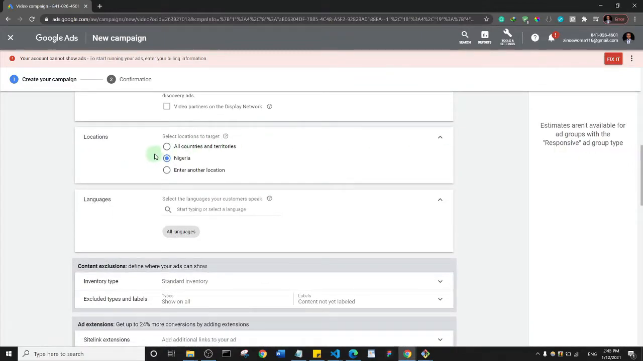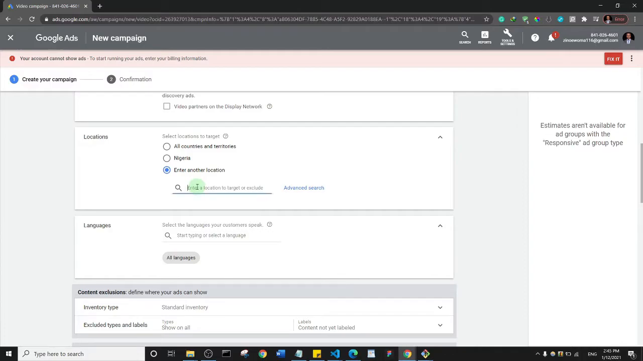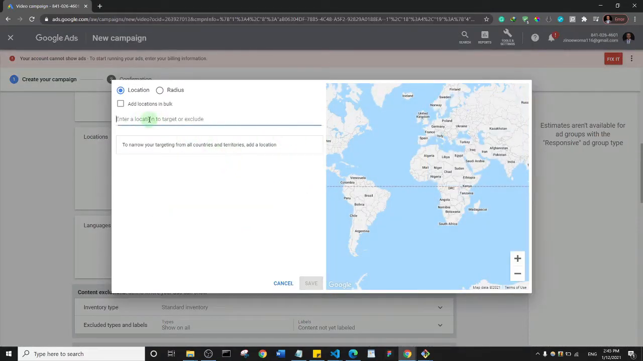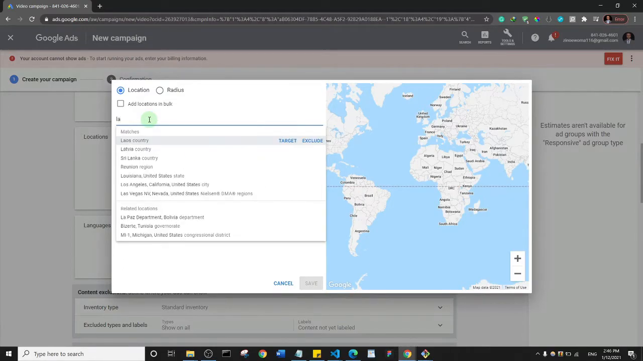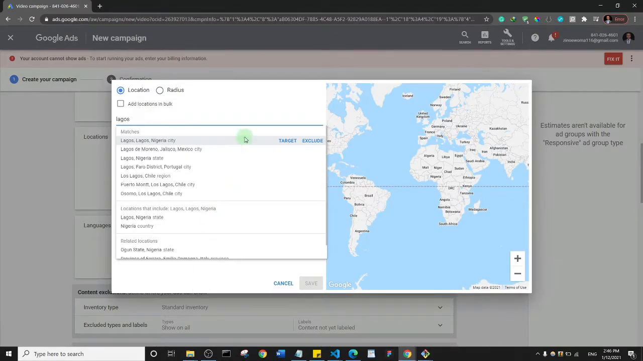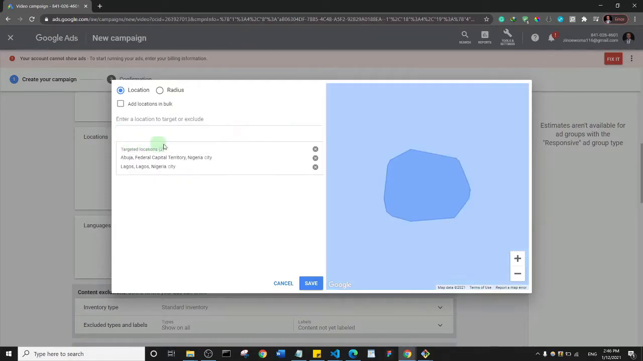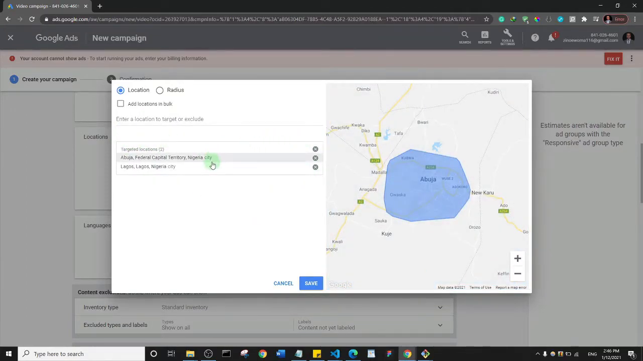Now your location. It has specified my current location, Nigeria, but what you need to do is enter another location and specify the location you want. If I click on advanced search, for example, I can specify a number of locations. Let's just start with Lagos, and I'll click on target, and then you can add another one, maybe Abuja. It's just going to list all of that here.